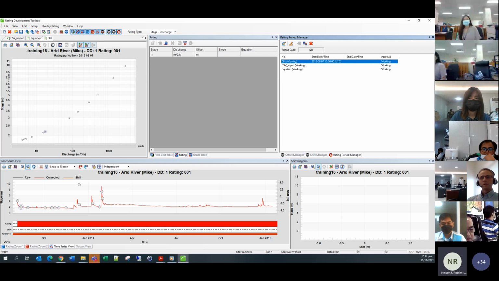So where are we now with this one? We have now said that this one will apply. So if we produce a rating now, when we save it, we will start getting flow values in our discharge.working.